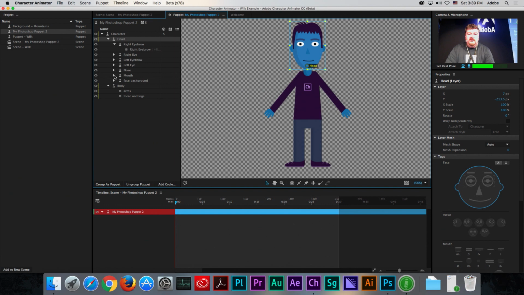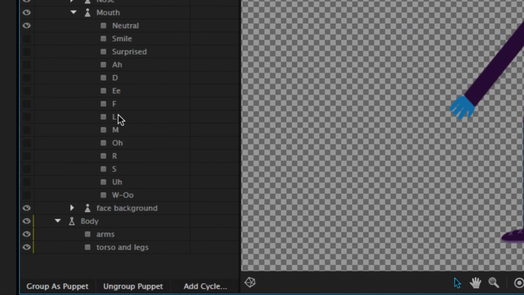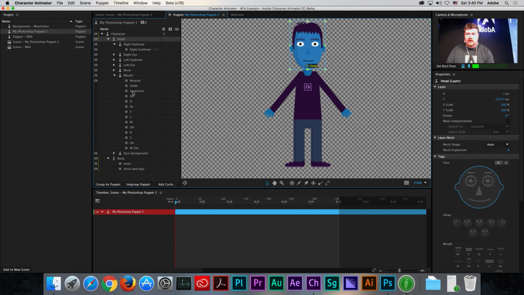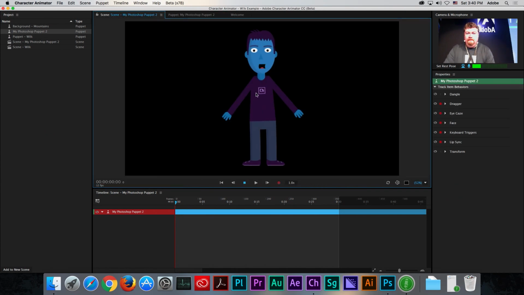If I go into the mouth, you will see all the different 13 positions of the mouth that can exist within a Character Animator puppet. So I can have different mouth shapes for ah, d, e, f, ul, o. So these are all common. And then in addition to this, I can also have a neutral expression, a smile, and even a surprised expression. So even if I'm not talking, I can actually make the character smile.